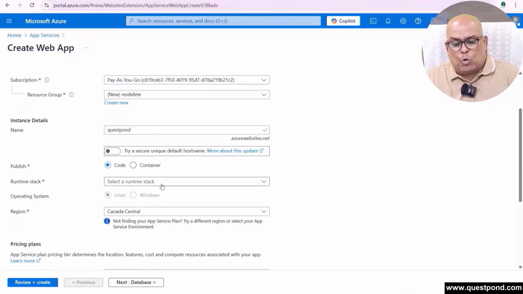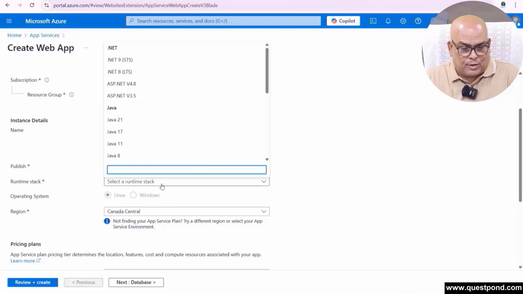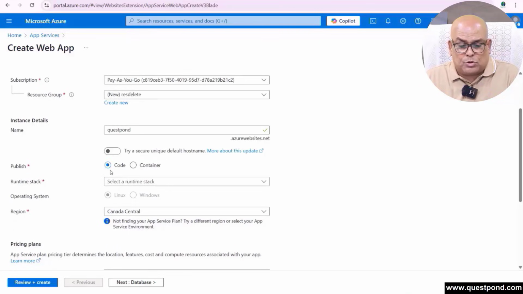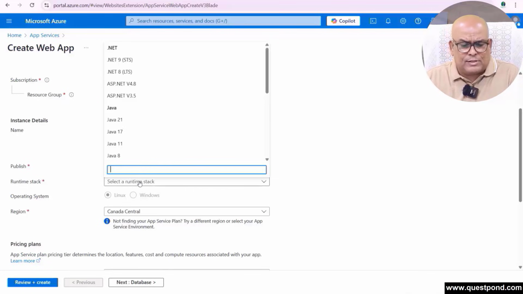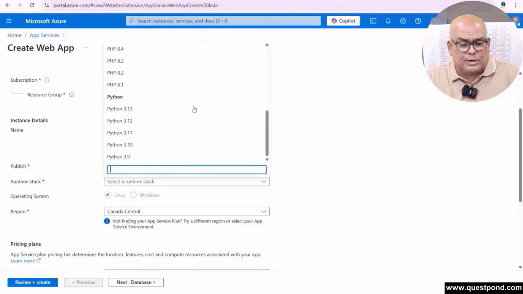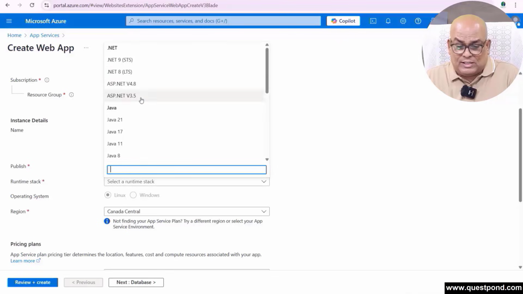The next thing is, okay, what kind of stack do you want to host, right? Do you want to host in a container like Docker, or do you want to host it directly inside the web server? So I'll say I want to host it directly inside the web server. And after that, it asks, okay, what is it? Is it a Java application? Is it a Node application? Is it Python, PHP, or is it .NET, right? So at this moment, it is .NET, right?